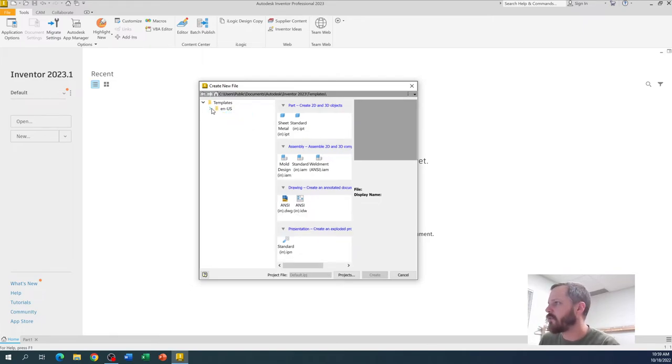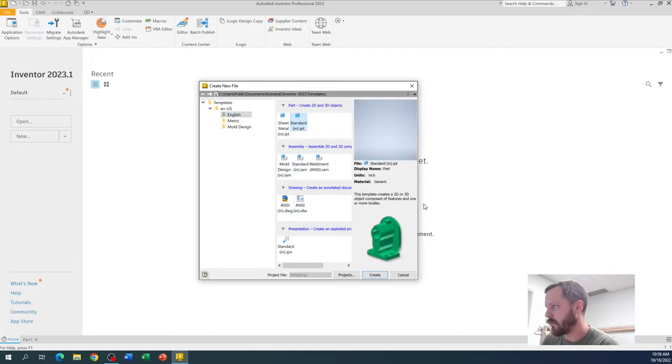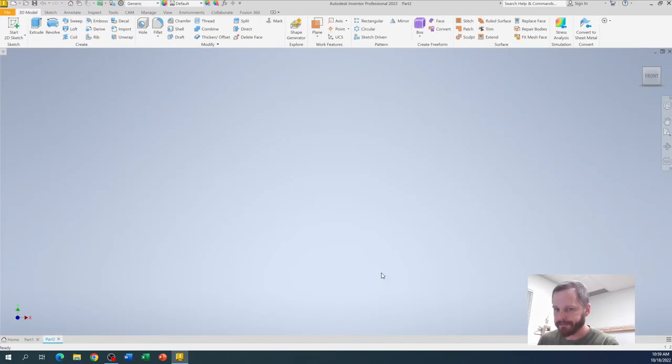So again, hit this little drop down under templates, hit English, and we want a Standard (in).ipt. IPT is an Inventor part file. We don't want sheet metal, don't want assembly, all that stuff. So we're going to hit a standard inch part. We're going to hit Create. All right. From here, this is the main screen of Inventor.